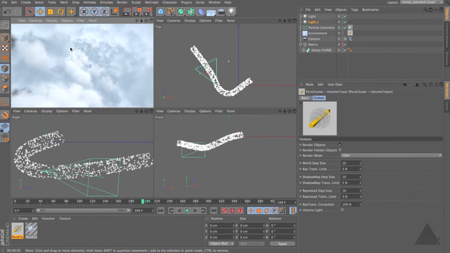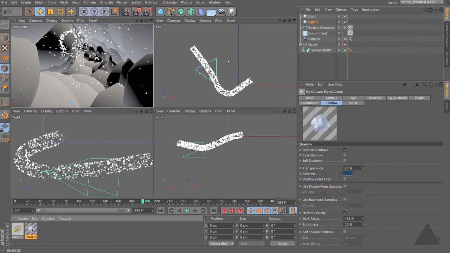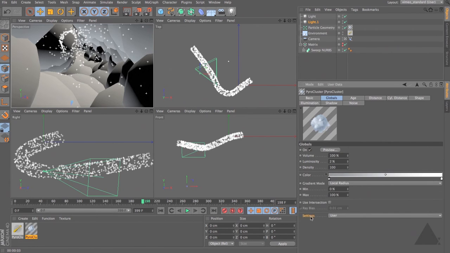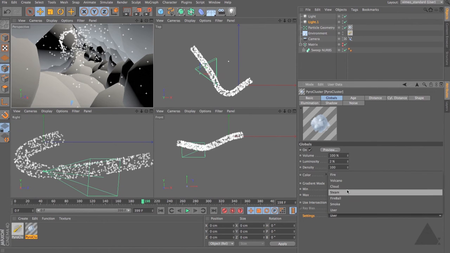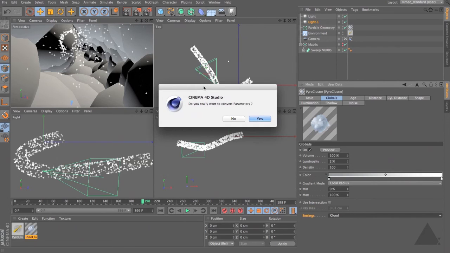at the final result, and then you guys can take this tutorial even further by experimenting with your own type of pyrocluster looks. One thing we should note before we leave though is if we take a look at pyrocluster and we go to the globals parameter, if we just fold this up, you can see down here we've got an options for settings. I'm just going to save my project, but if we come here and choose, there are quite a few different options in here. So we could have chosen cloud to begin with. It asks you if you want to convert parameters, because you're basically loading a preset at this point.